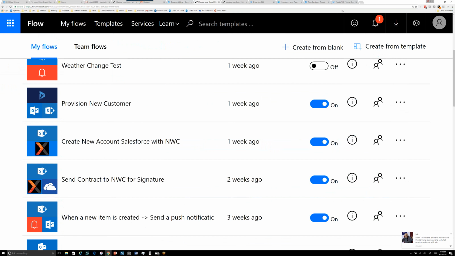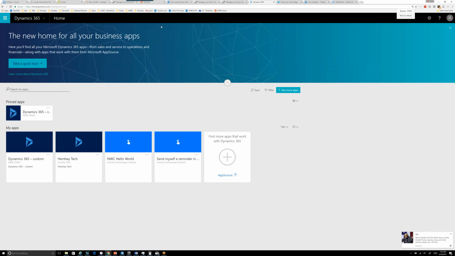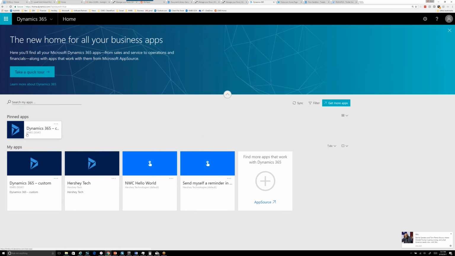So what I'll do first is I'll just trigger it because it takes a couple minutes to process, and I'll step through how we actually created that flow. So I have Dynamics CRM open in one of these tabs. Here we go. So I'm going to log into my Dynamics CRM.